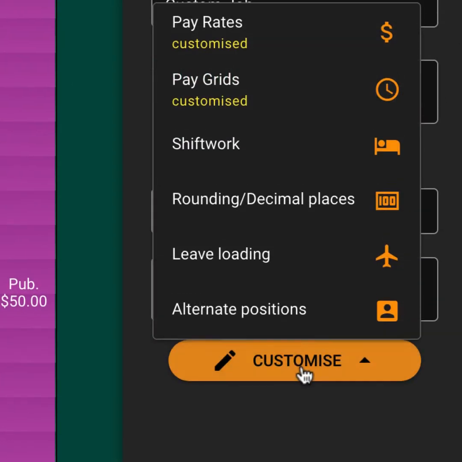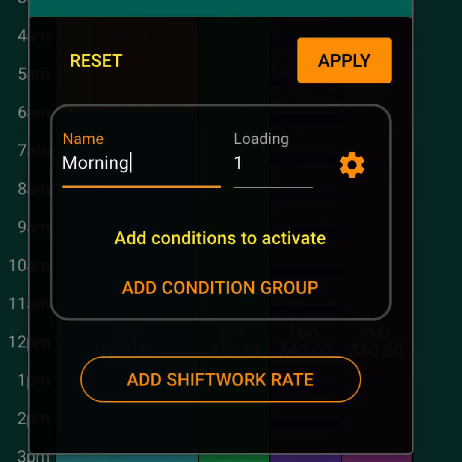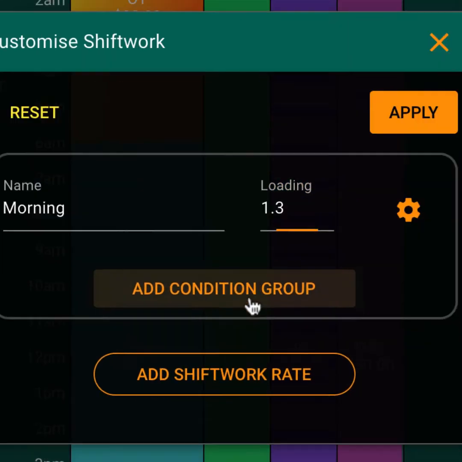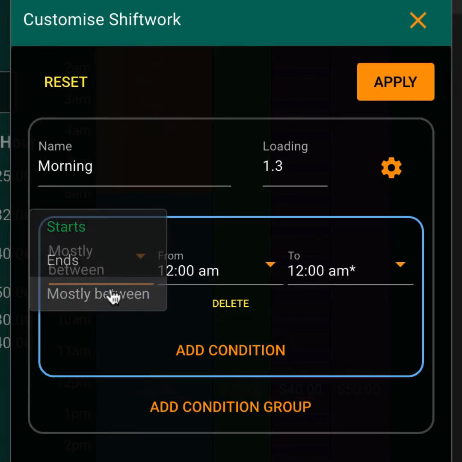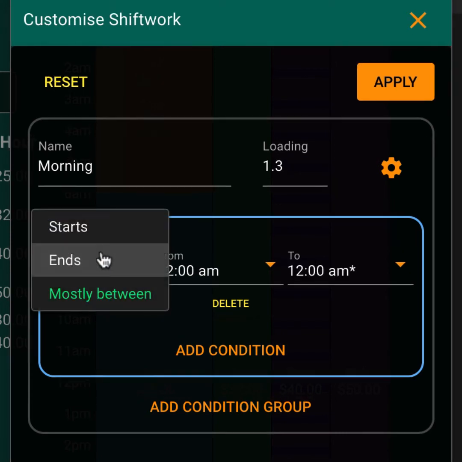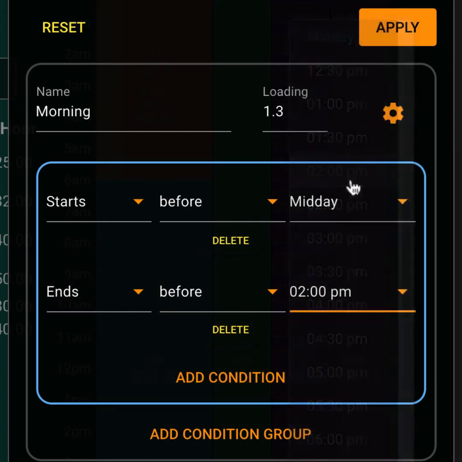If you receive shift work rates, you can add them as well. Shift work is a particular type of penalty rate that is applied to an entire shift depending on when it starts or ends, or when the majority of the shift is worked. Sometimes the shift must meet multiple conditions to be entitled to the shift work rate.